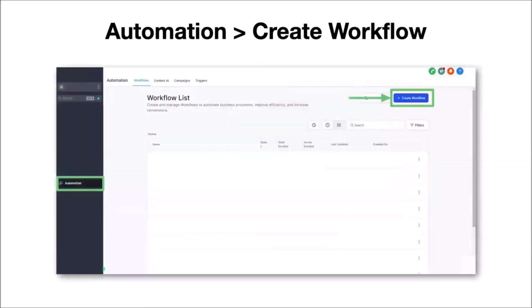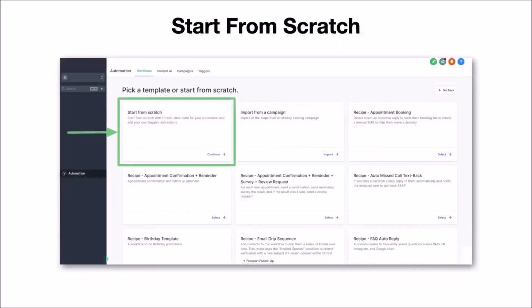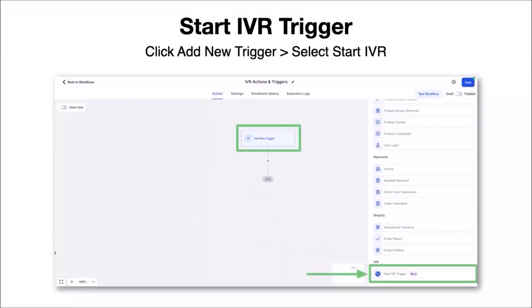So let's get started. First, I'd like you to go to automation and make sure that you are in the workflow area of automation. And go ahead and click on plus create workflow. We're going to go ahead and start from scratch. So select that option on your screen. We need to make sure that we start with an IVR trigger. So click add new trigger and then select IVR.